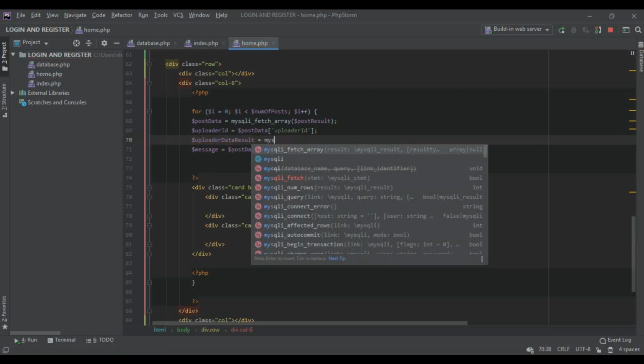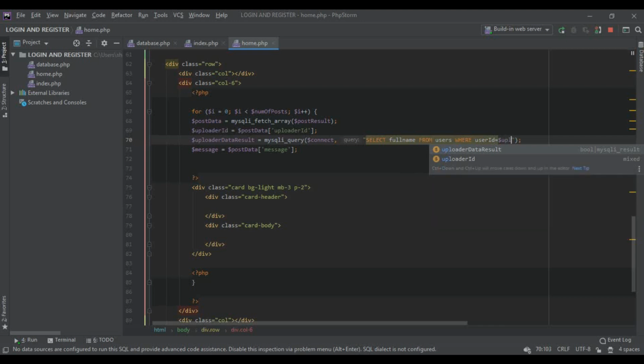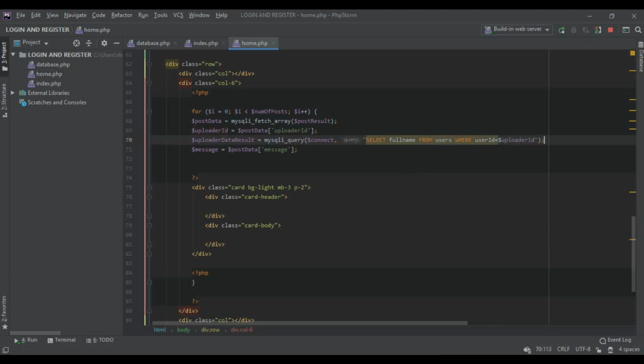equals MySQLi query. We connect to the database and we say select full name from users where user ID equals the uploader ID. This will get the data. We just want the full name, so we ask the query to just retrieve the full name, because it is unnecessary to retrieve all the data of the users when we only need the full name.